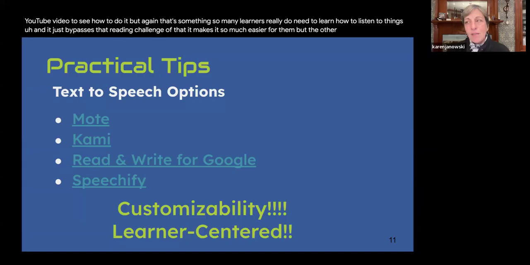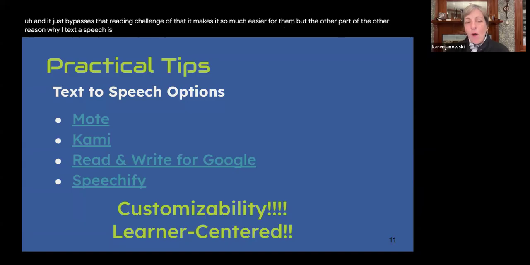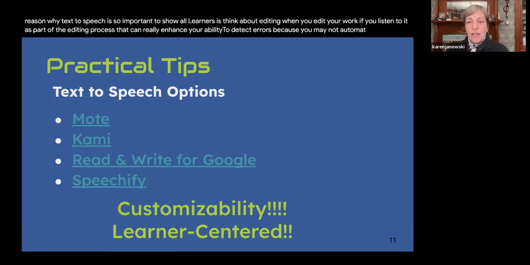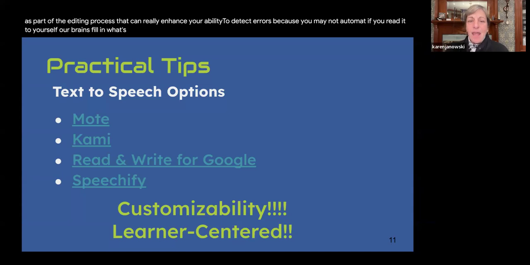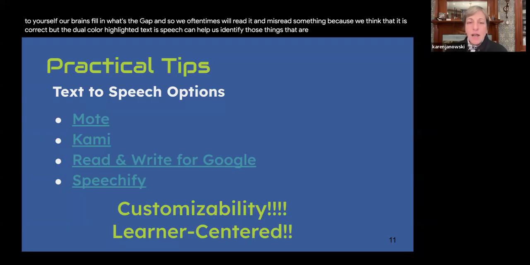But the other reason why text to speech is so important to show all learners is editing. When you edit your work, if you listen to it as part of the editing process, that can really enhance your ability to detect errors. If you read it to yourself, our brains fill in the gap, and so we often misread something because we think it is correct. But dual color highlighted text to speech can help us identify the errors in our text compositions. So we have a few favorites.